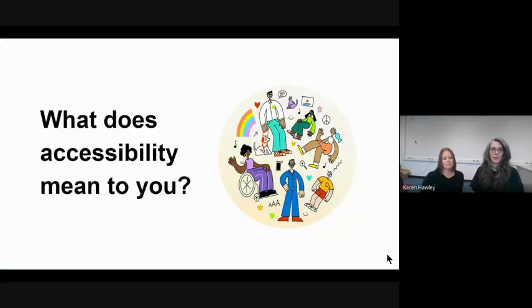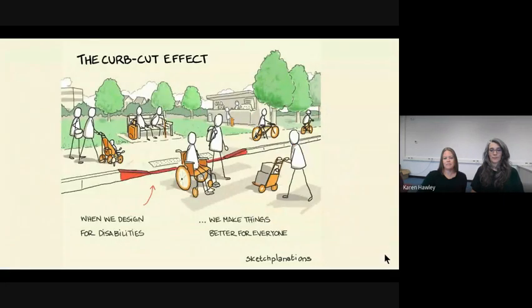As we get started moving through the training, we want you to think about, what does accessibility mean to you? Also consider what it means to your students and families that you work with. Take a moment to look at this illustration of the curb cut effect. You may have seen it before.